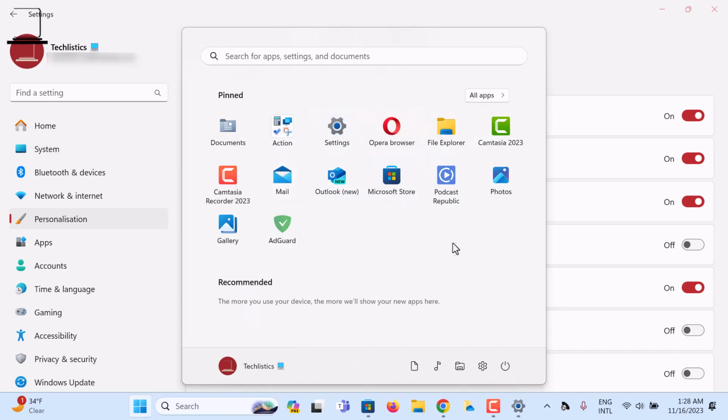See that? Those are the things you can do on the start. We will now look at other changes on Windows 11 23H2.